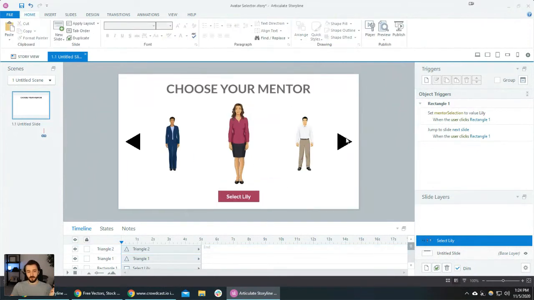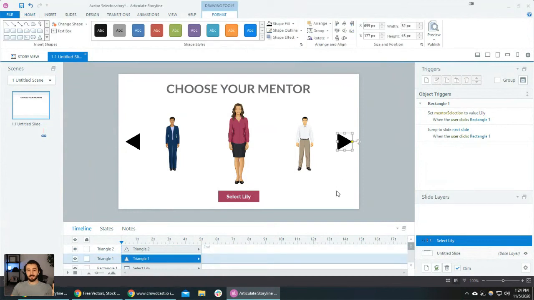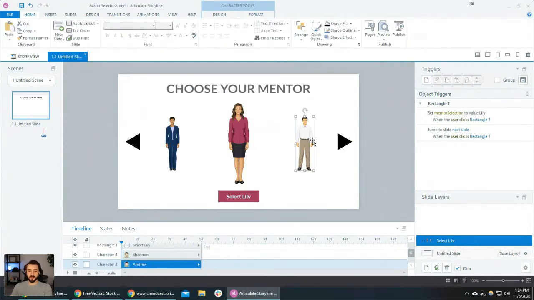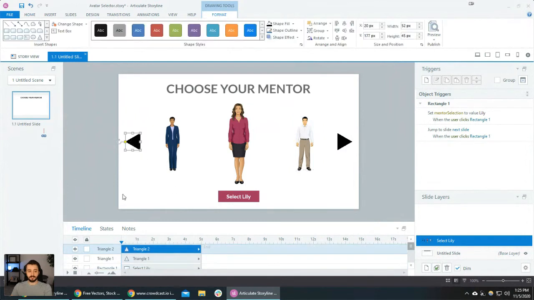All right, so we can't add programming to these yet because we don't have the new layers created, but that's what they will be doing. When the user selects this one, for example, we'll be showing that select Andrew layer. And when they select this one, we'll be showing that select Shannon layer. Let's just see how this looks if we use this same fill color.